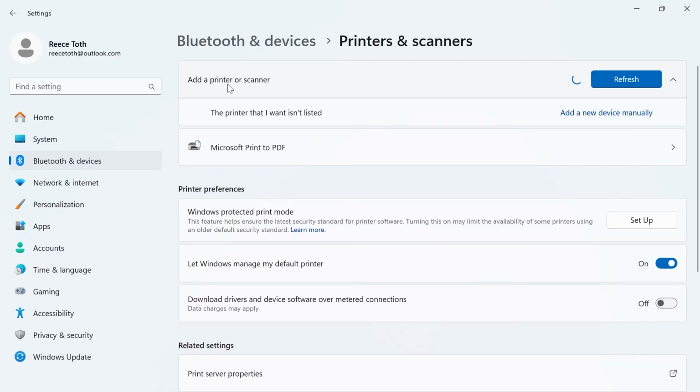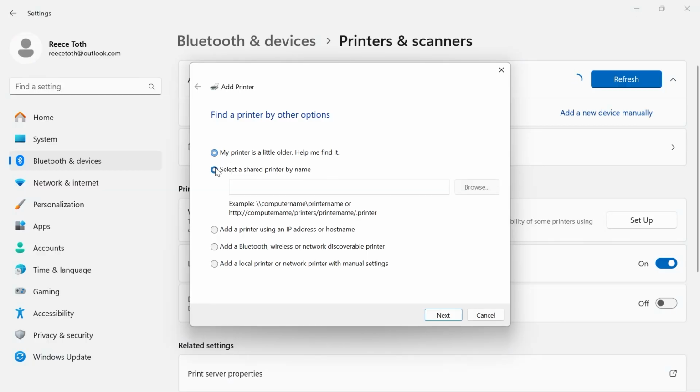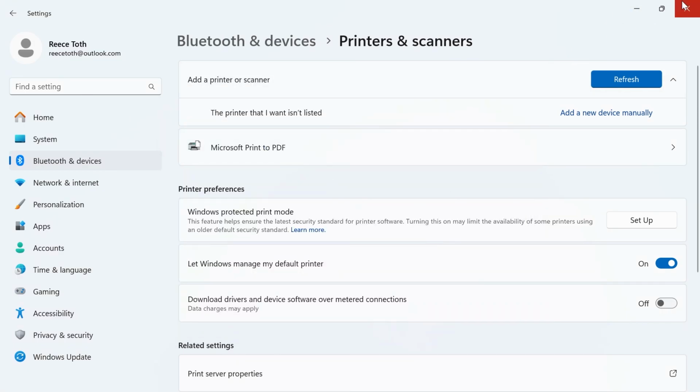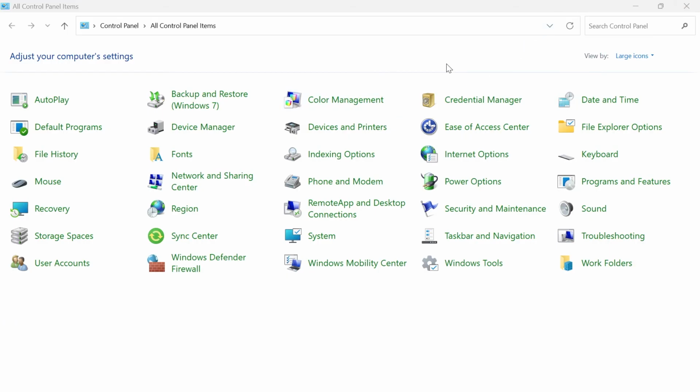So if you can't automatically detect your printer or scanner, you can always click on Add a New Device manually and you can pick from one of the list of options to go and detect your printer. So for example, you can add via Bluetooth, wireless or network discoverable printer and click on Next. Now once your printer is connected, you can check to see if your scanning is now working.